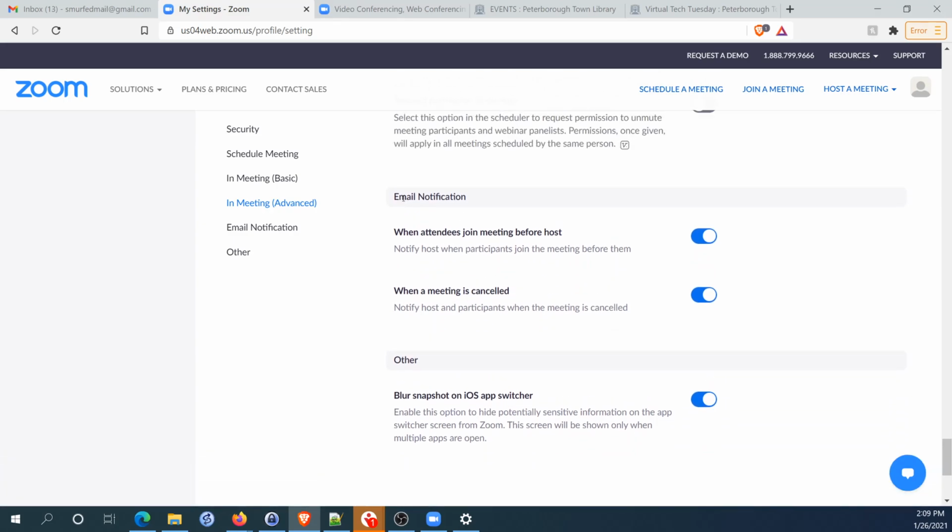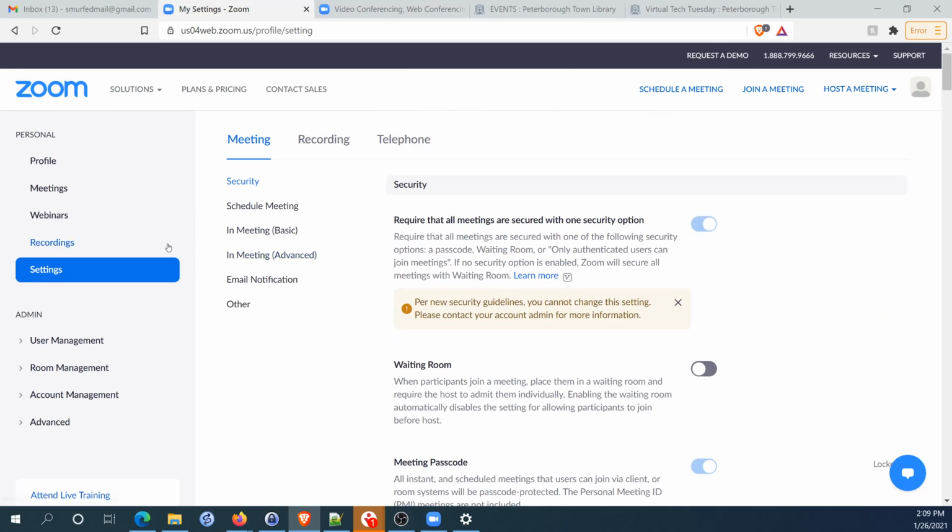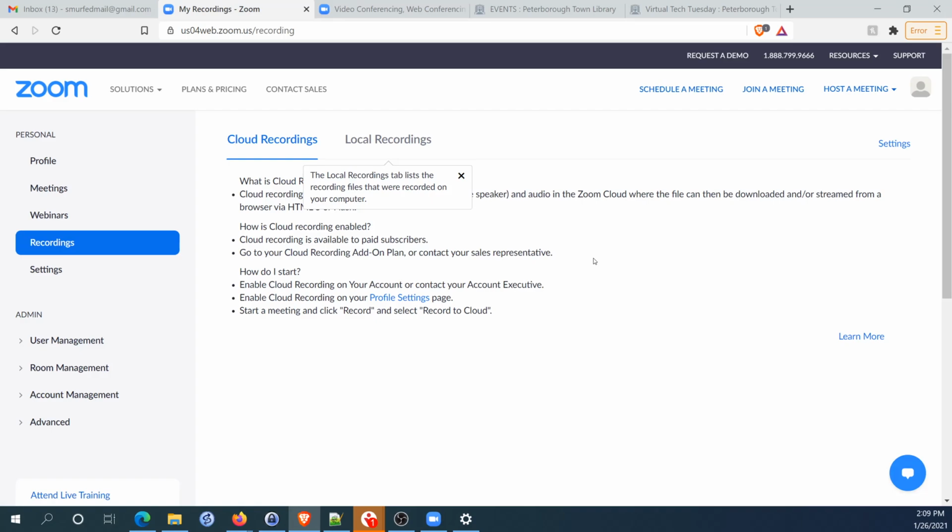The other thing is email notifications. You can turn these on or off, but if an attendee joins a meeting before you do, you'll get an email as a reminder that someone else is in this meeting and you should probably join. So that is settings. Now, recordings.